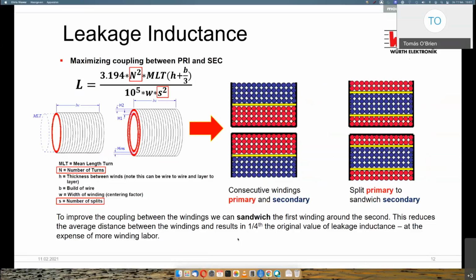To make a split winding, we start with half the primary, and then we wind our secondary, and then we finish off with the rest of the primary on top. So we've effectively sandwiched the secondary in between two halves of the primary. And because this is squared, having that extra split reduces the leakage inductance by about 75%. So it's a great way to reduce leakage inductance. Of course, it does increase this interwinding capacitance as well. So again, it's a balance.